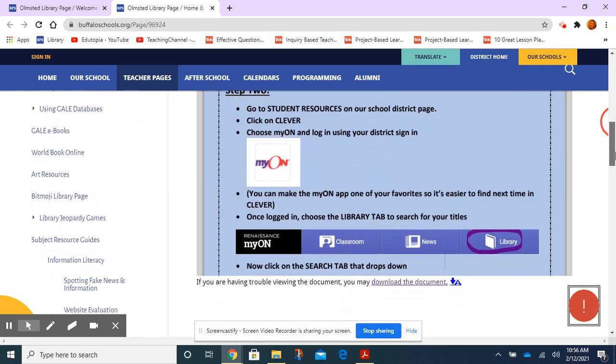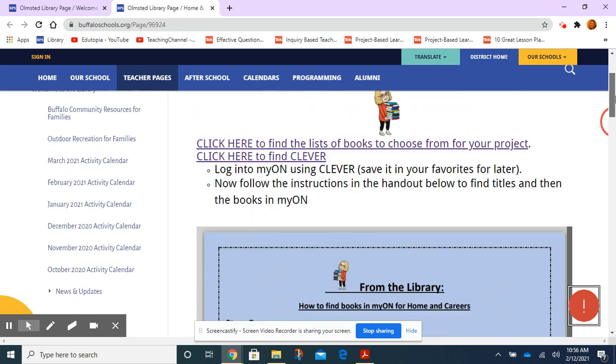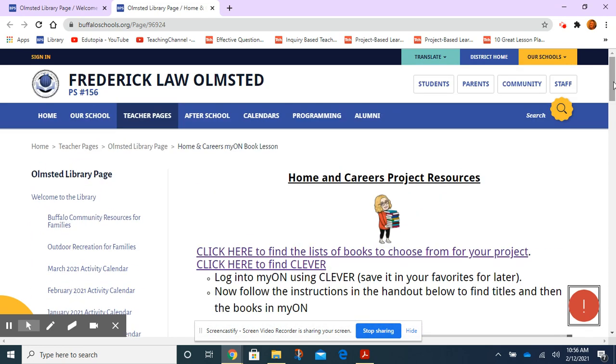Okay, so this gives you step by step what you would do to access the myON library of books. But one thing that I did do for this project is I selected books in advance that would meet the needs of your class. Okay. So in order to find that book list, you're going to click here where it says click here to find the list of books.